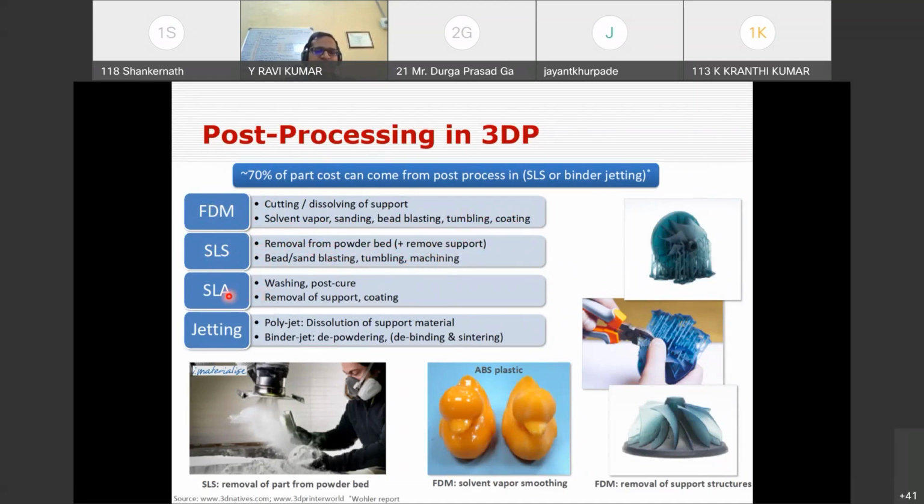And coming to vat-based systems like SLA, washing and post-curing is a compulsory step. Otherwise, you cannot get a 100% solid part. You can still find some jelly-like or liquid-like material if you touch it. So every time it should be post-cured in a UV bath. That is mandatory. And of course washing, with a bit of chemical. This is basically a chemical reaction, right? So whenever there are chemicals, we have to be cautious and careful. We need to remove the supports, and coatings can also be done here.